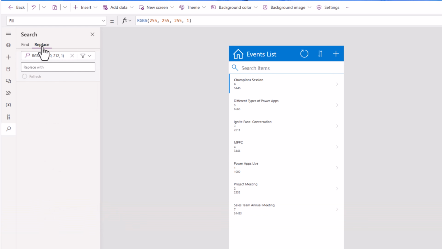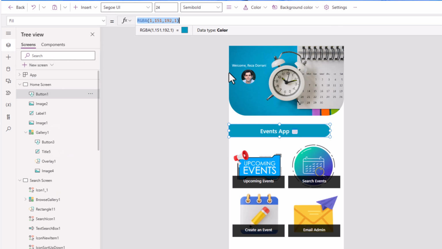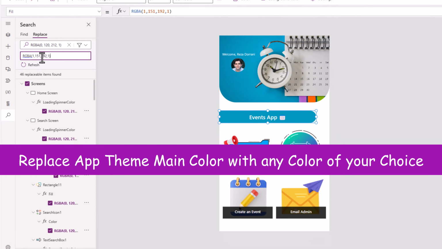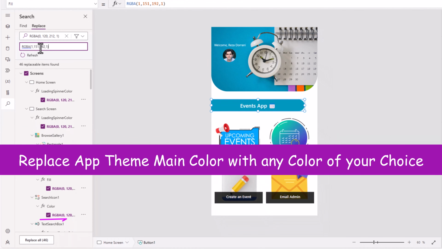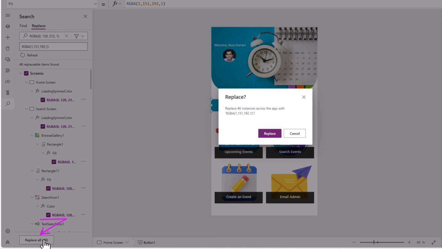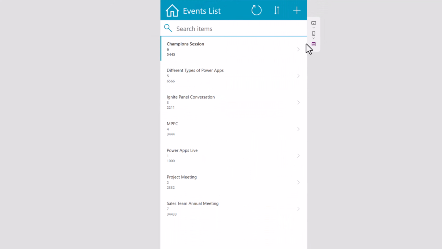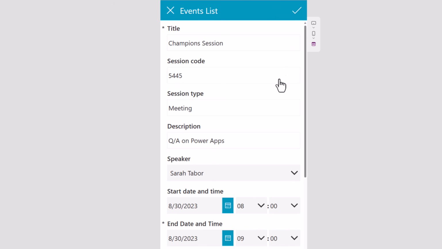And if I go to replace, I can change that color in one go. In my case, I want to change that color to the specific color that I'm using on my home screen. So here I can simply say go replace it with this color and go and replace all the instances that have been found throughout the app. It's found 46 instances in my case. I'll say replace. And just like that, we can see how across the entire app that color has been updated.